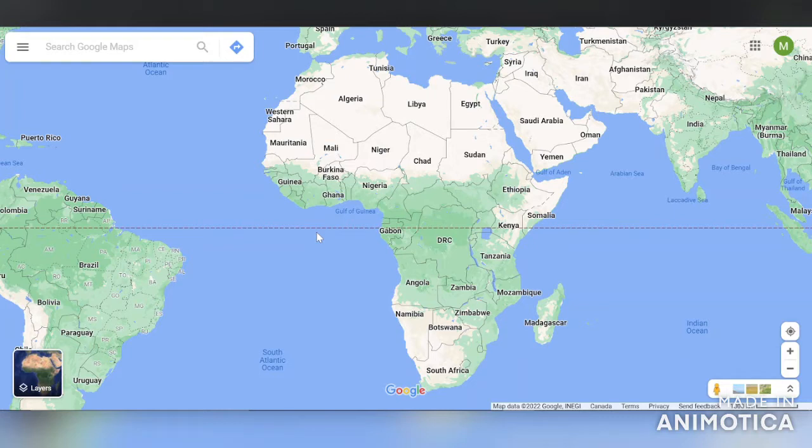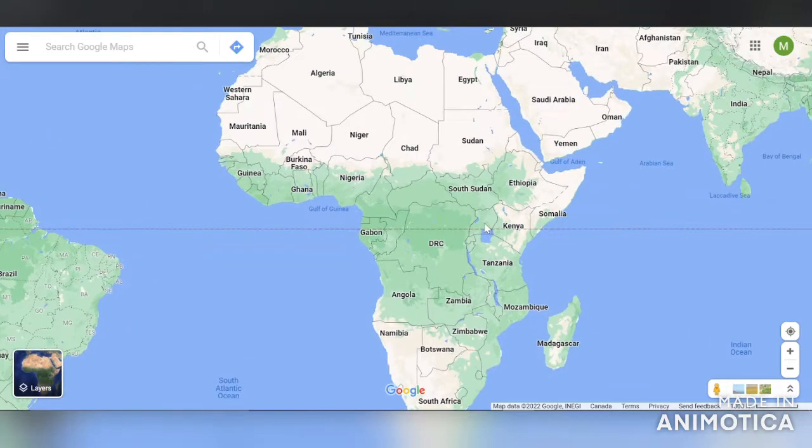The second reason is because Africa actually doesn't have that many countries that have Google car coverage, and I'll only really be going over the countries that do have Google car coverage. So Tunisia, Senegal, Ghana, Nigeria, Kenya, Uganda, Botswana, South Africa, Lesotho, and Eswatini.